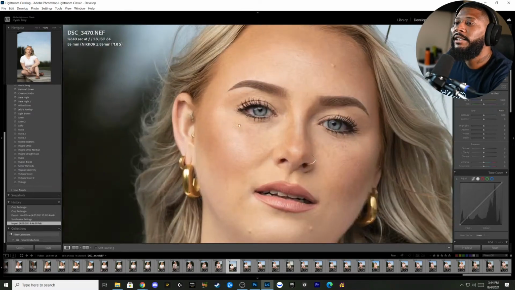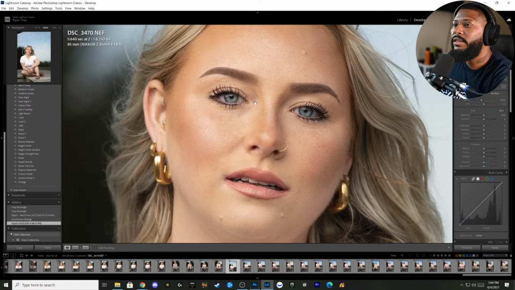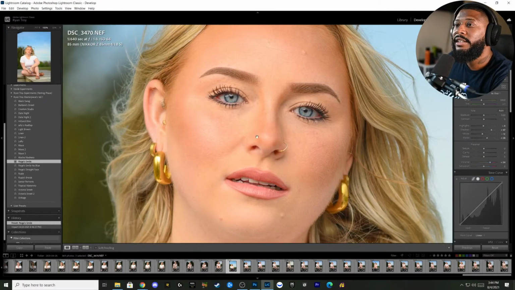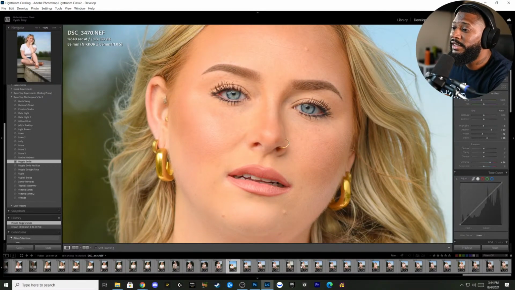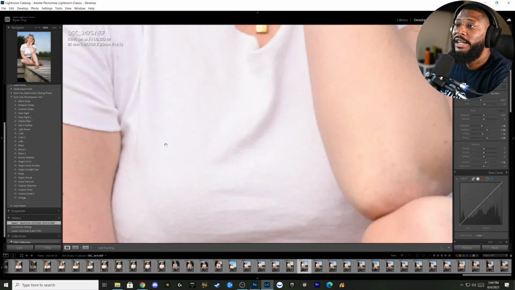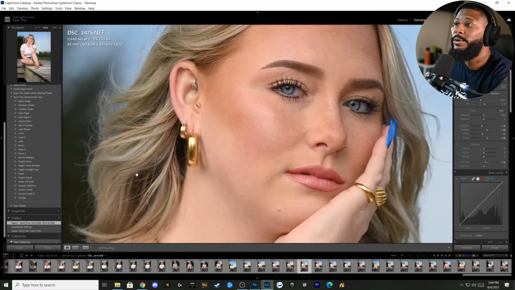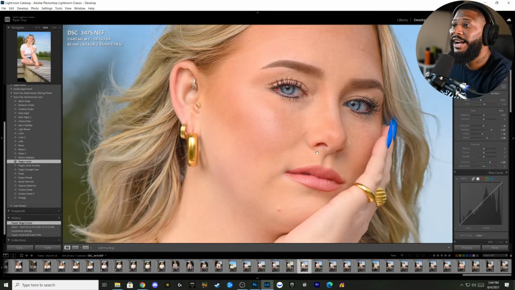Now, look at her eyes, right? You see her eyes? When I put this preset right here on it, I personally feel, this probably wasn't a good demonstration. I personally feel that it brings a little bit more warmth into the eyes, especially in the teeth.